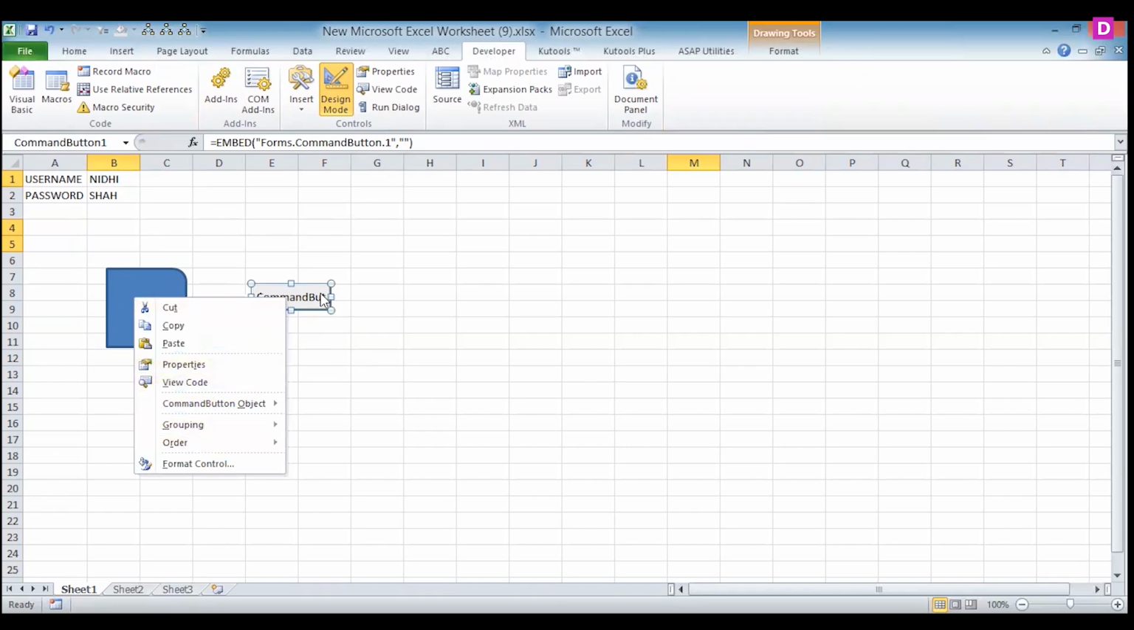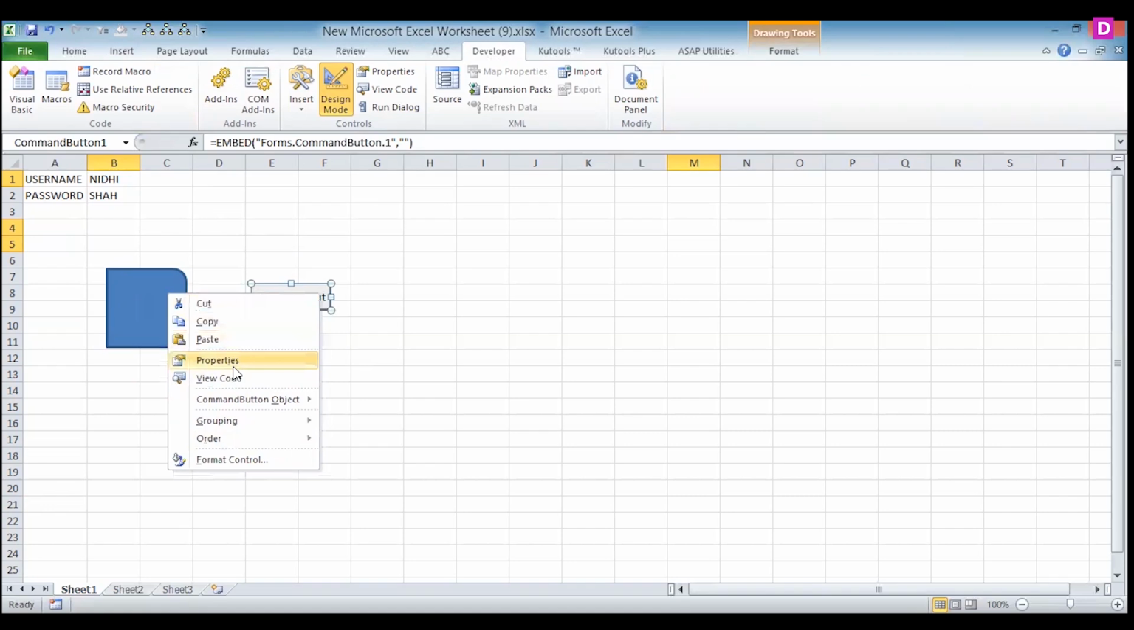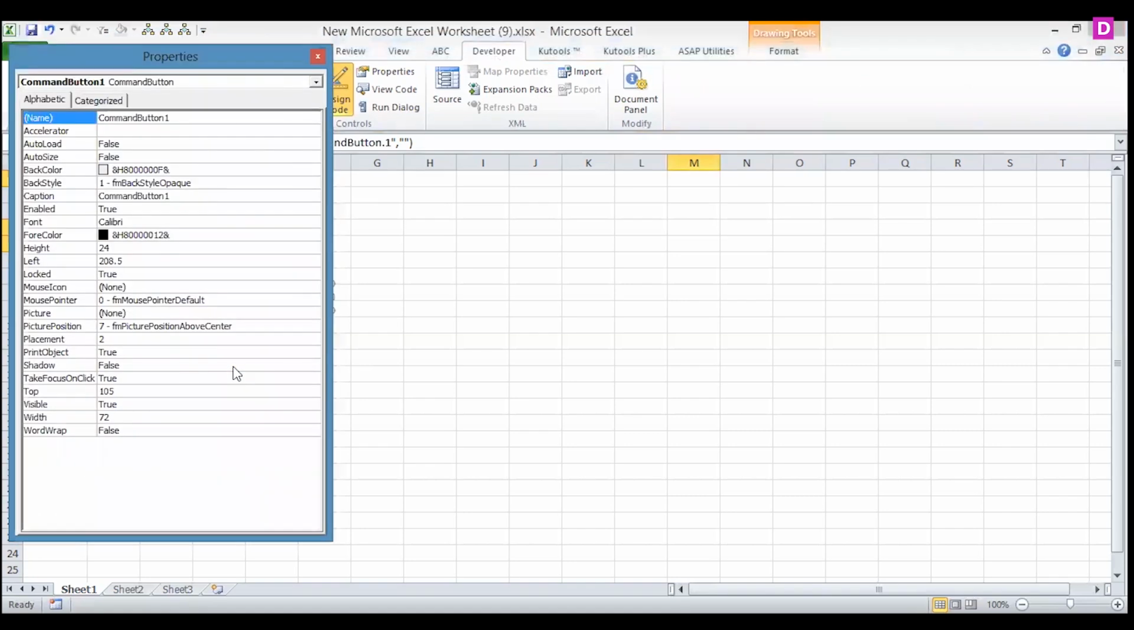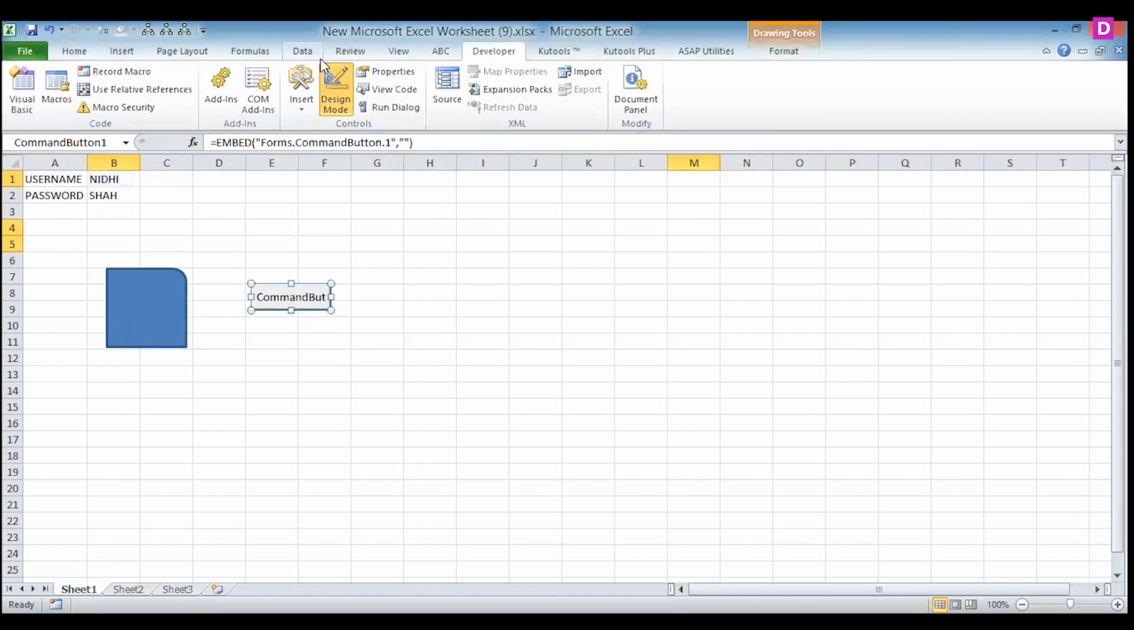We can also assign the macro here. Here a property function is available and we can assign the macro. But you can see the look and feel is very different from your side. So if you want to use this macro, this is called command button one.